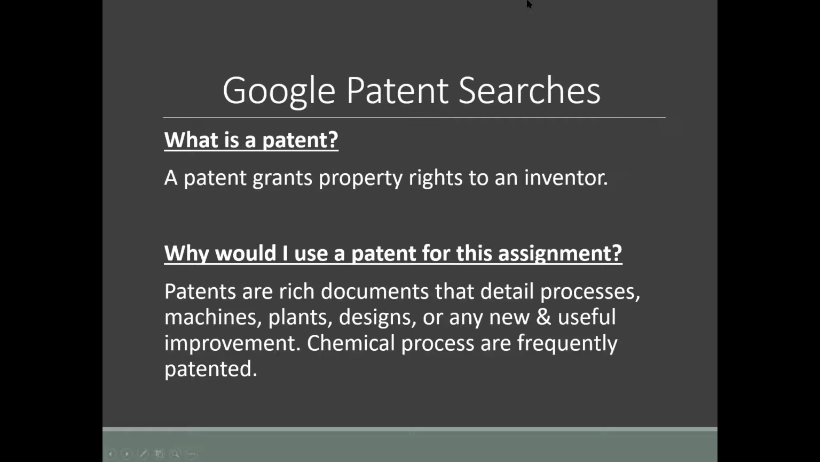So Google Patents is an excellent way. Hang on just a second. I obviously can't talk and share my screen at the same time.